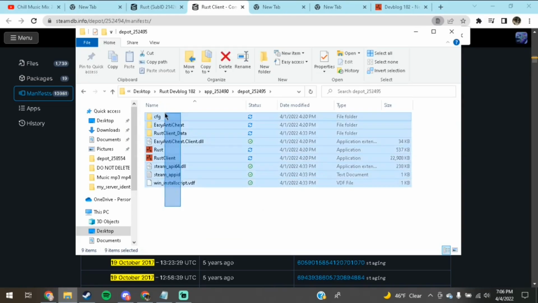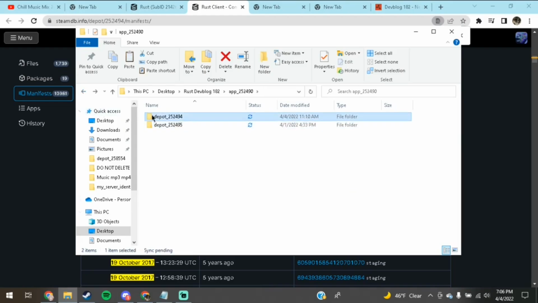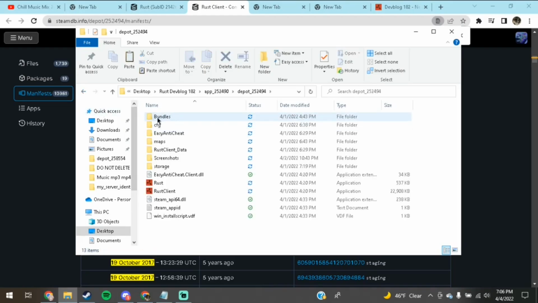So what you want to do, you want to highlight all of them, hit Control C and copy them. You want to go in here to the folder that only has bundles, and you want to paste that in, and then it'll look like this. If it asks you to replace any files, do replace the files because I don't think it'll work if you don't. But once it works, certain versions will have you run the regular Rust, and then most versions will have you run the Rust client, just depending on which version.